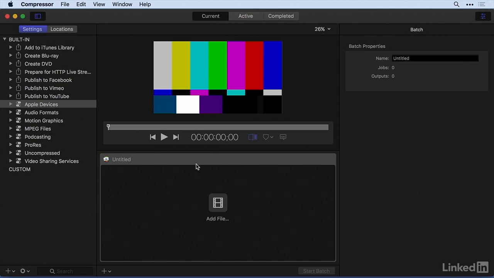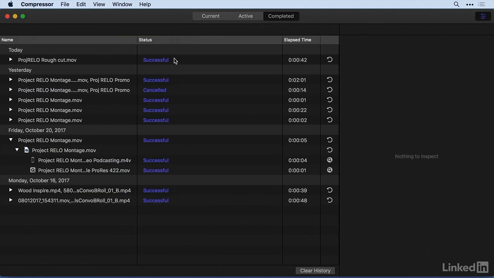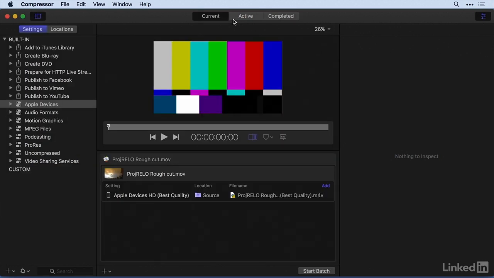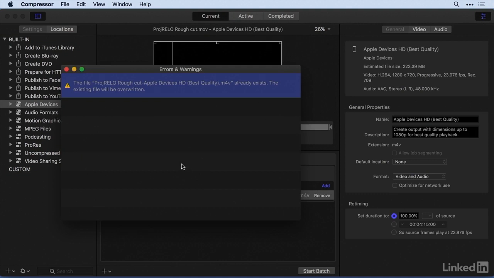And you can follow along with me if you just performed the export in the previous movie. I'm going to go to Completed, and this was the file that we just exported. I'm going to click on this button here, Reuse, and you can see that it brings me back to the current batch window. And you see that I have a little warning here. If I click on that, all it's telling me is that I already have a file named exactly this in exactly this location, so if I re-export this, it's going to be overwritten. All right, so we'll keep that in mind.